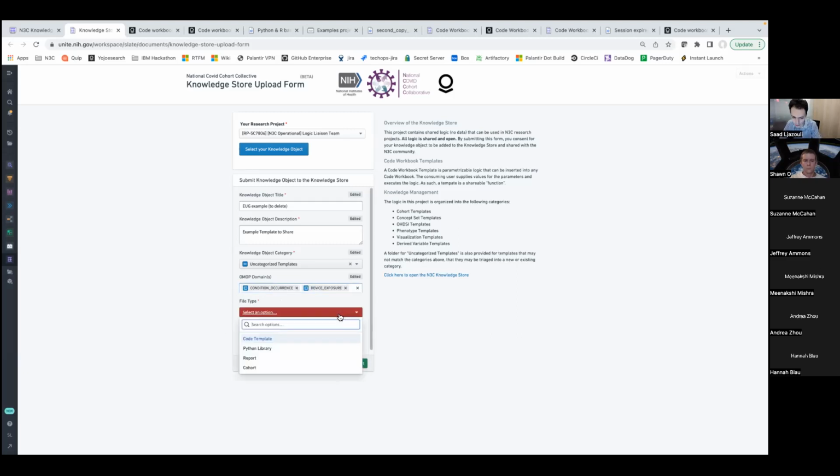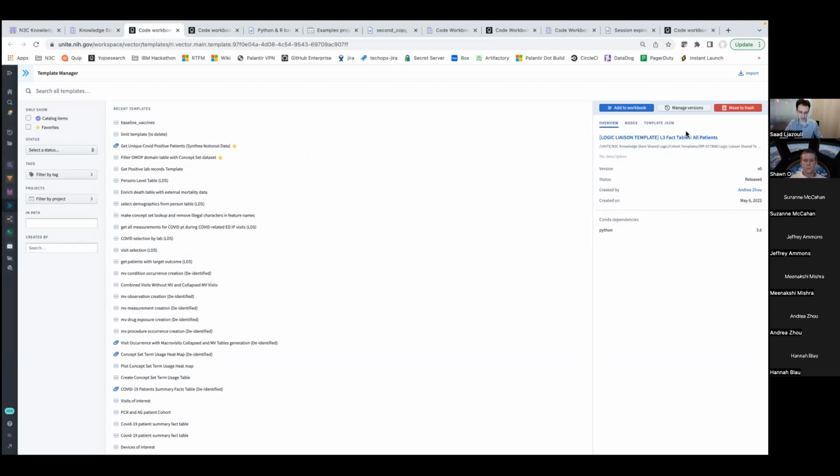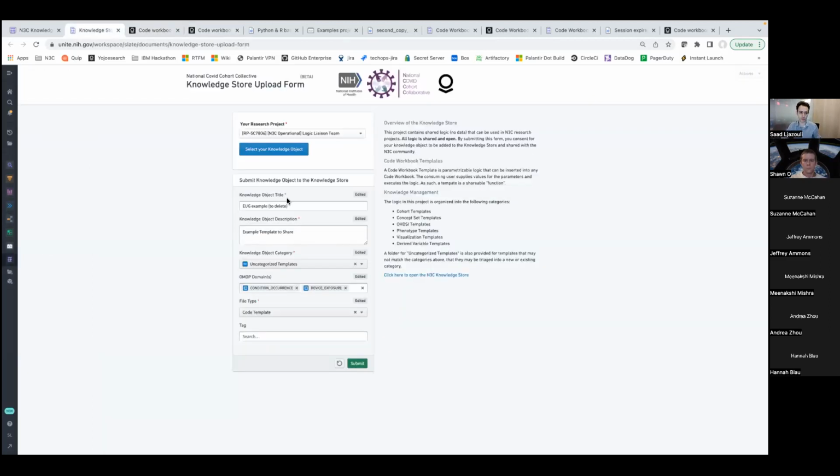And then here the type, which is something that we added recently to clarify what it is that you are submitting. Are you submitting a code workbook template, which is the case here? This is a code workbook template. Or are you submitting instead a Python library, which is a library that you can develop in a code repository as opposed to a code workbook? Or is it simply some documentation report or a cohort definition? The first two are the most common ones. So you select the type.